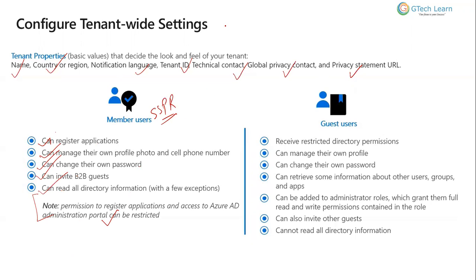The guest user receives restricted directory permission. They can manage their own profile, change their own password, and retrieve some information about other users, groups and applications. Users we add into the administrator role get full access. They can also invite other guest users, and they cannot read the directory information. So we can have multiple tenant-wide settings available.